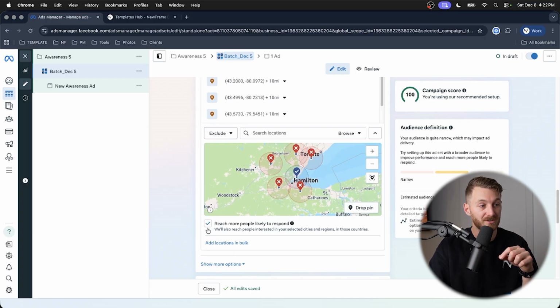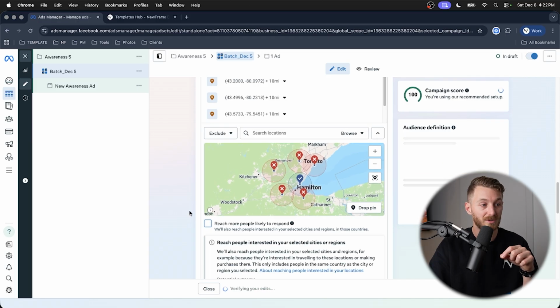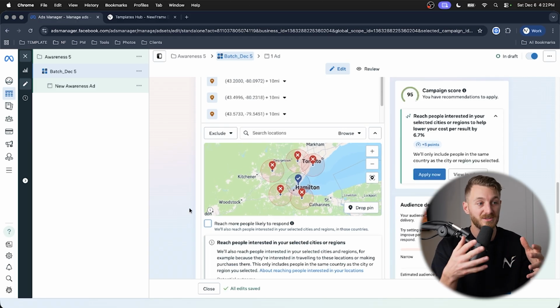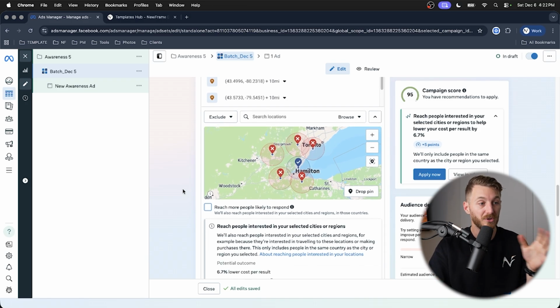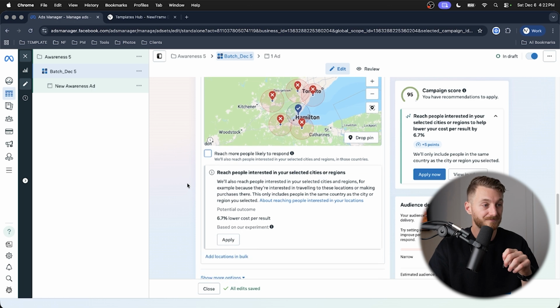And then we're going to scroll down as well. We're going to uncheck this as well. We want to make sure we're only targeting in this specific location, because we don't want to be targeting people that are too far away that aren't actually going to be booking with us. So we want to uncheck that.